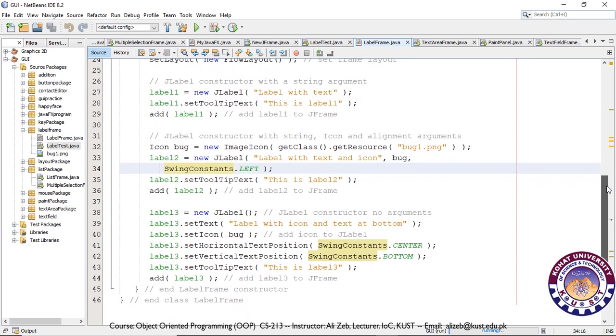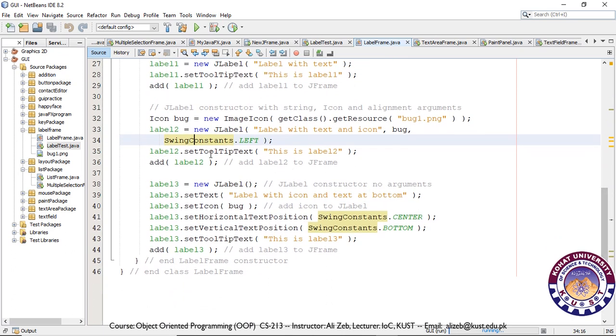icon will be set. And this is the tooltip text that you can set on top of the label, that will display when you hold your mouse on top of the label. This will display the detail of the label to you. And similarly, you can set the position of the text to the center, to the bottom, and you can set the icon as well to the label using the set icon method. You can set the text of the label using the set text method.